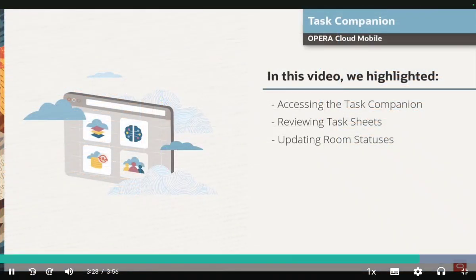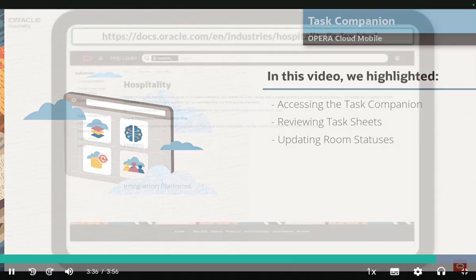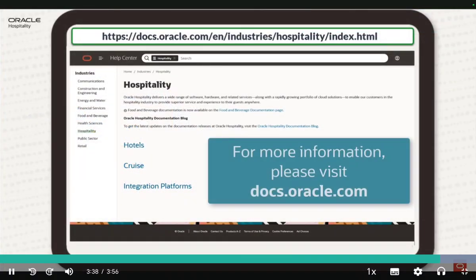In this video, we highlighted accessing the task companion, reviewing task sheets, and updating room statuses. For more information, visit docs.oracle.com and search for Opera Cloud Mobile application.